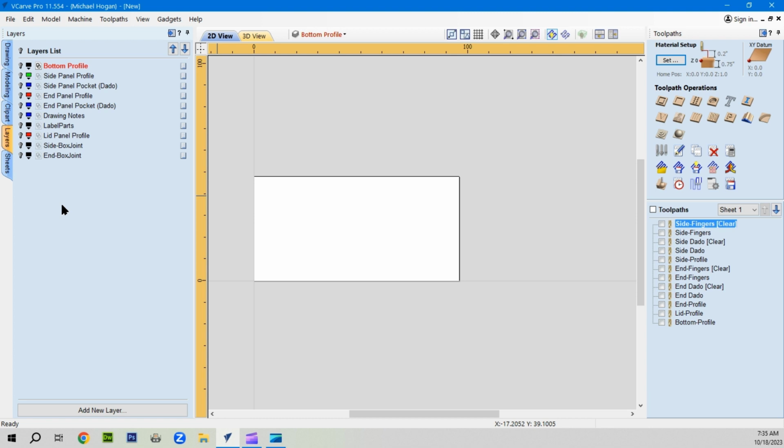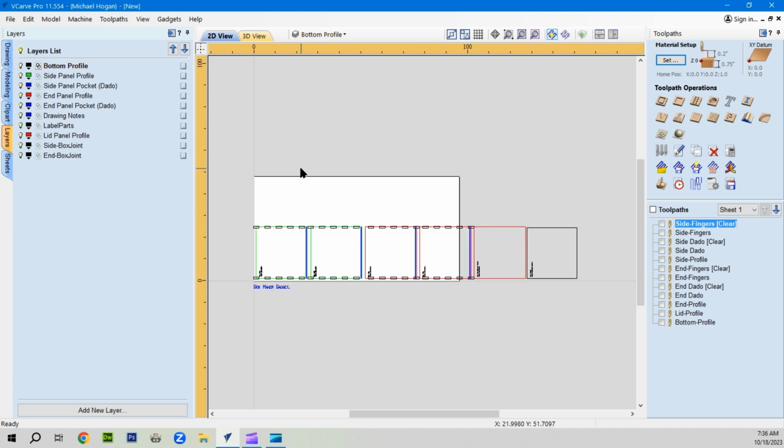Okay, so here we have our layers, and the layers have individual parts. Let's see the side. It's not called fingers, they're called box joints here in the layer. There we go. There's your side fingers. And then the end fingers are these out here, or the box joints. So each one of the layers is not associated to the tool paths. That will have to be done in order to be able to separate all the parts and the layers along with their tool paths.